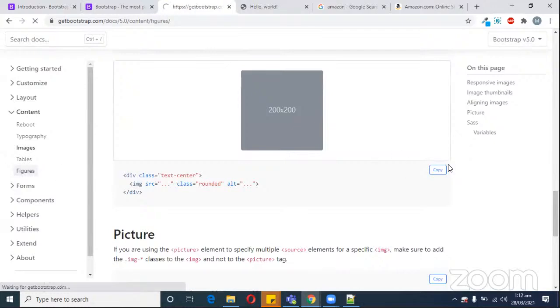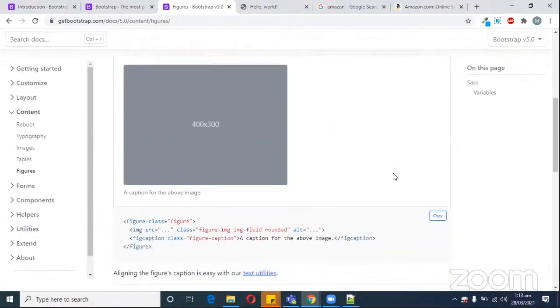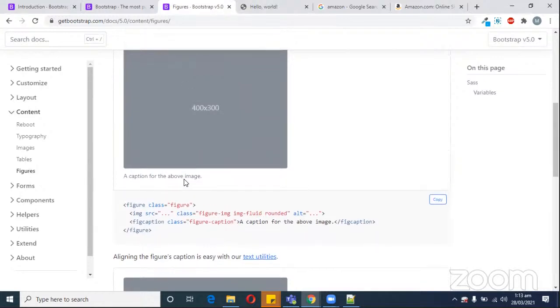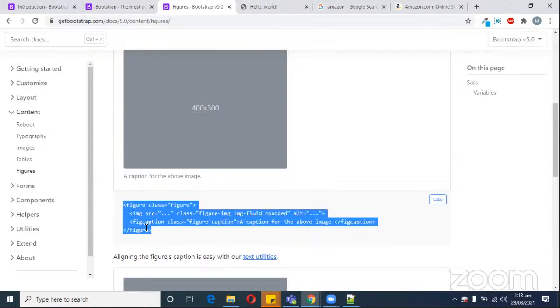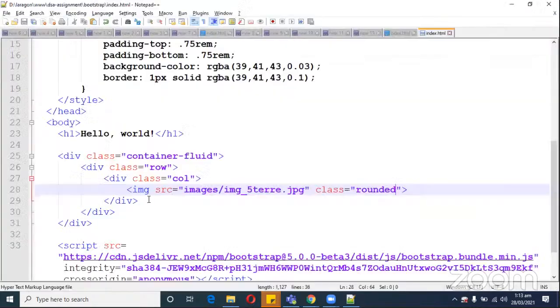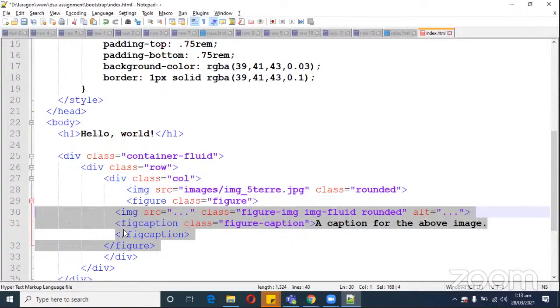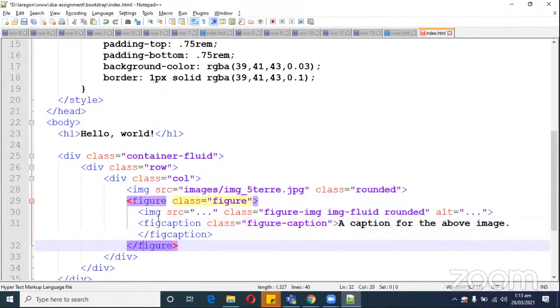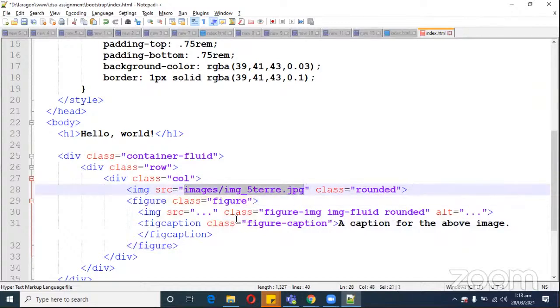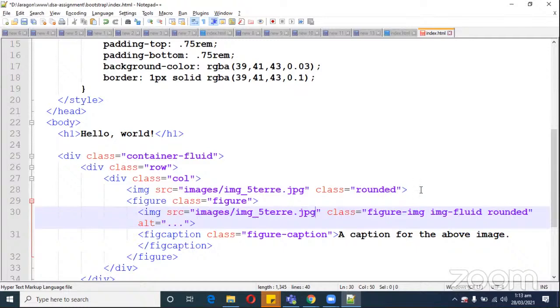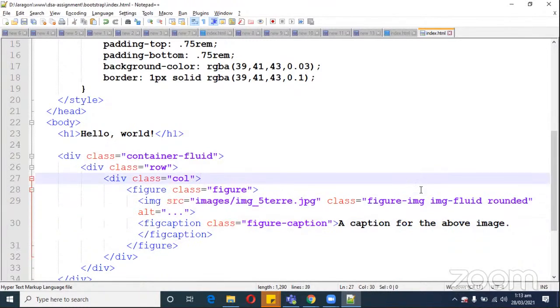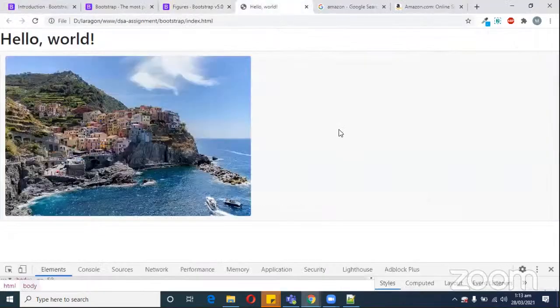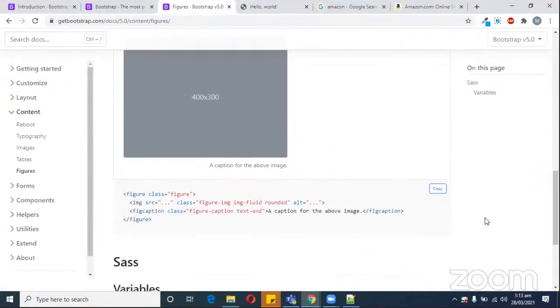Okay, so just see the figures. For example, you can see many images have the caption bar. So how can we use the caption under the image? We can simply copy it and then paste the code over here, and then copy the image source from here, and then save. Now you can see the caption is added. So you can see this is so simple.